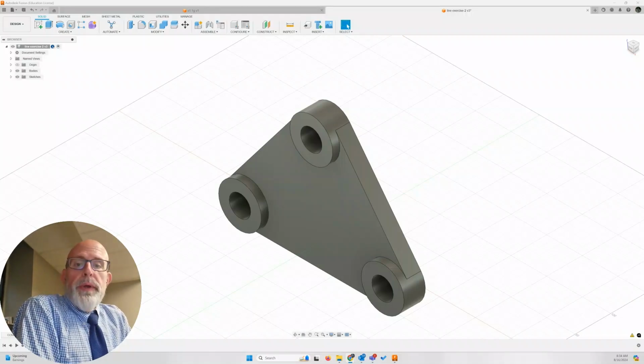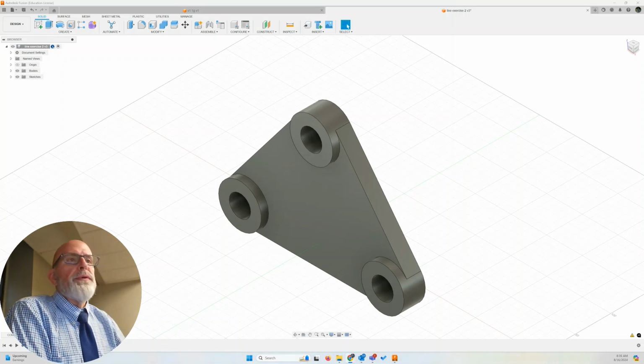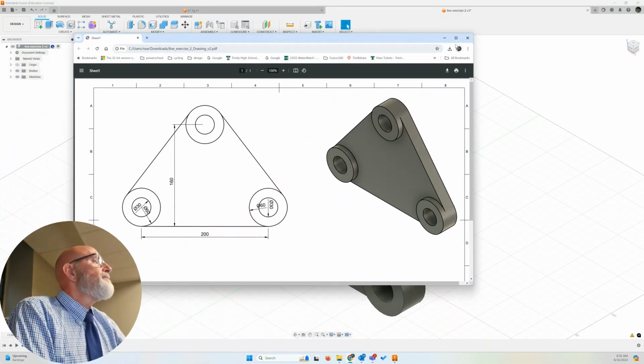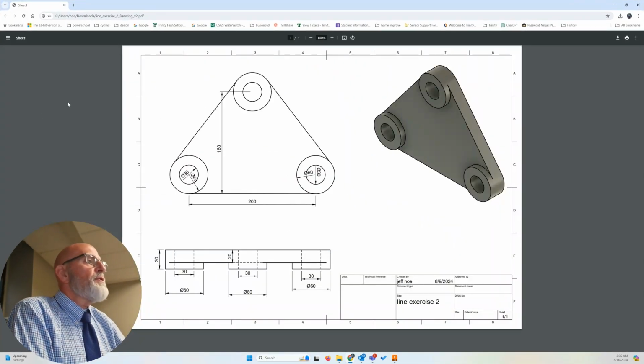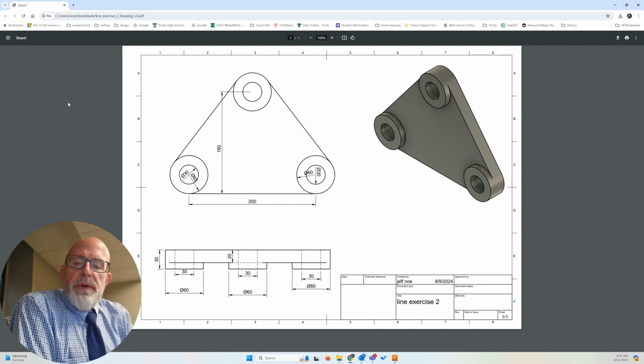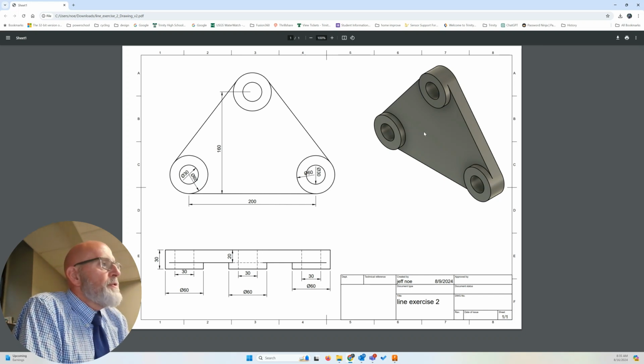Okay, we are doing the first exercise here for the line tool. You see it in front of us. What we're going to do, let's bring up the diagram or the dimension sheet. So here we are. Looks like we're going to start on the front back plane based on the orientation here. So that's going to be the XZ plane.